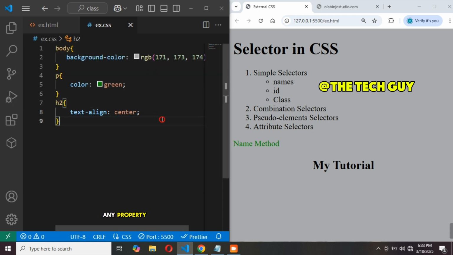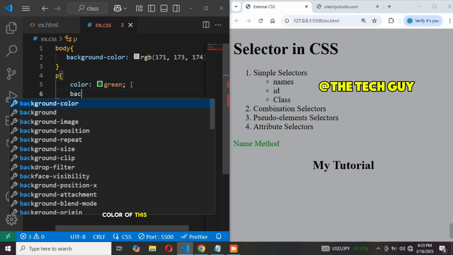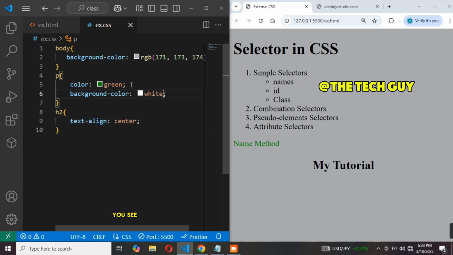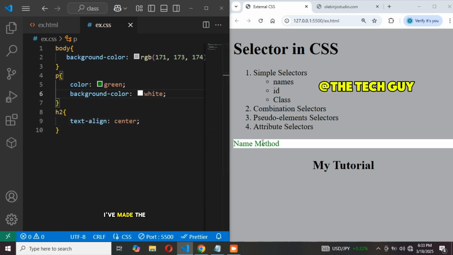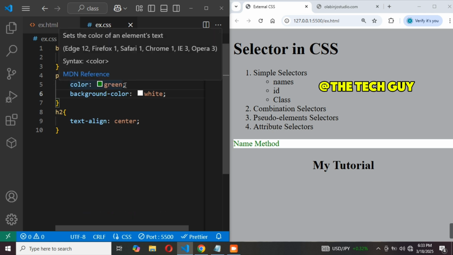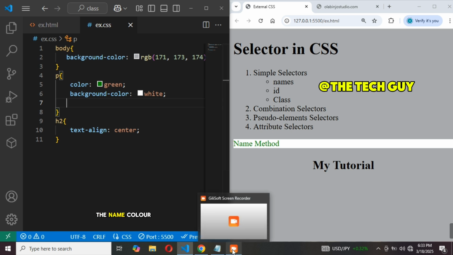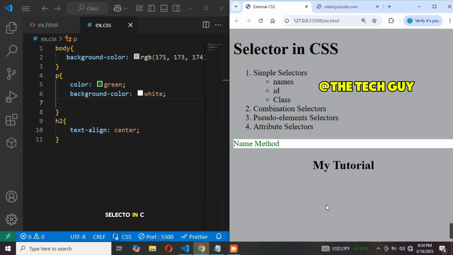You can change any property. Now let me change the background color of this. Let me make it white. Now you see I've made the background color of the paragraph tag white. So that is how we can make use of the name selector in CSS.